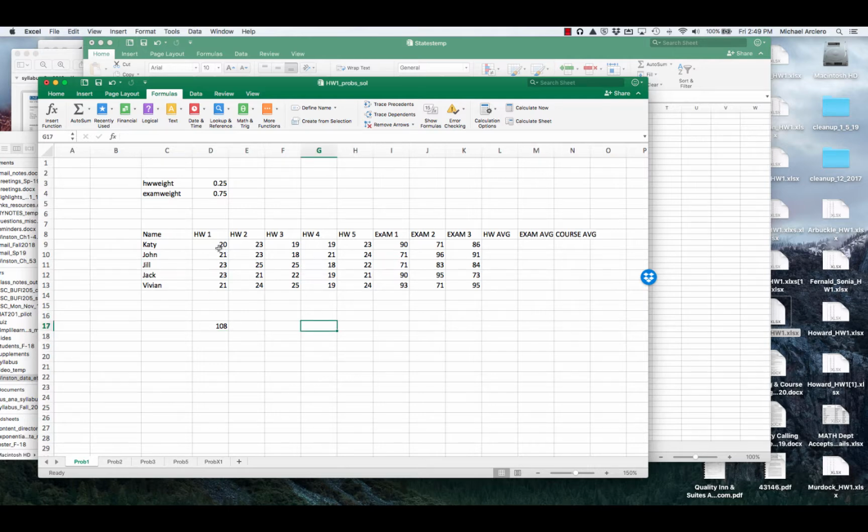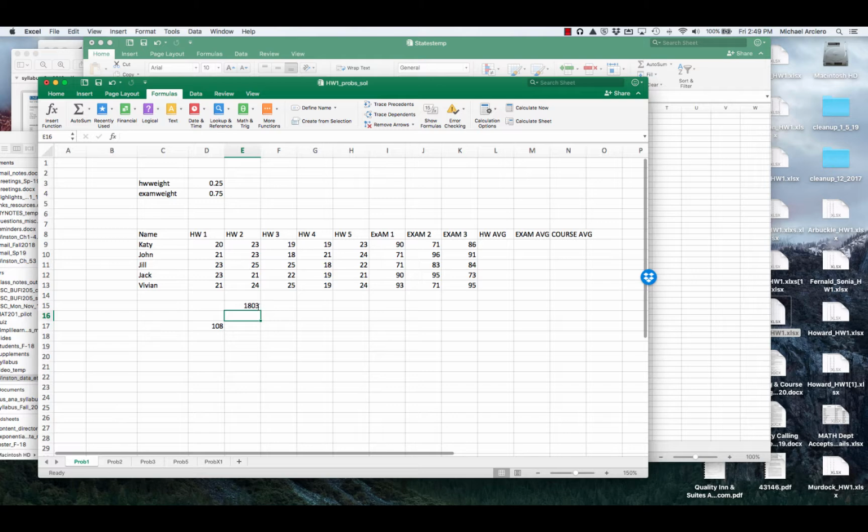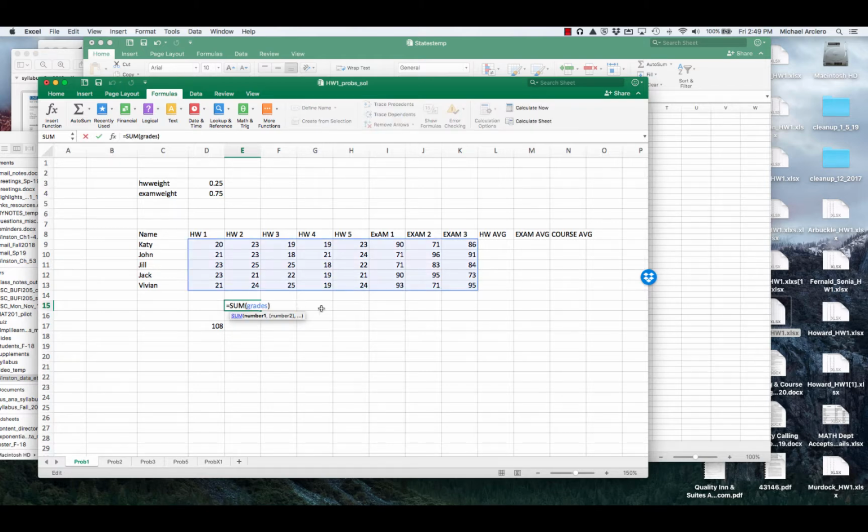I can also do this kind of thing. So I can name this collection of cells. It's a range, right? Let's just call it grades. So now, for example, I could sum all of the grades. I don't know if you'd ever want to do that. But it certainly makes your formula easy to read and easy to understand.